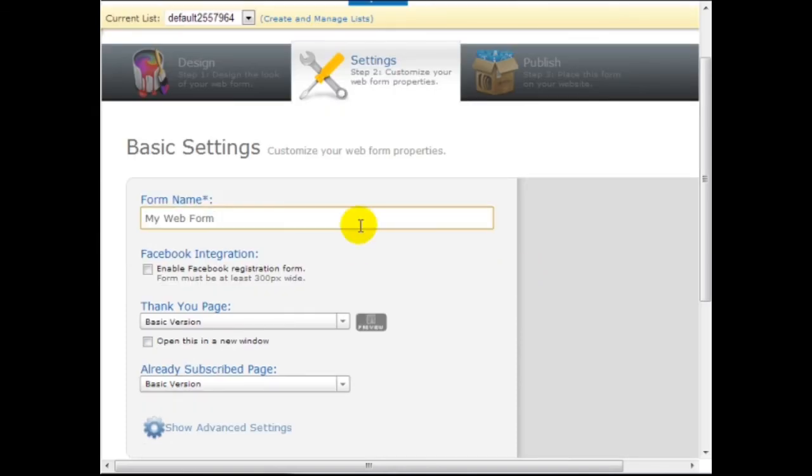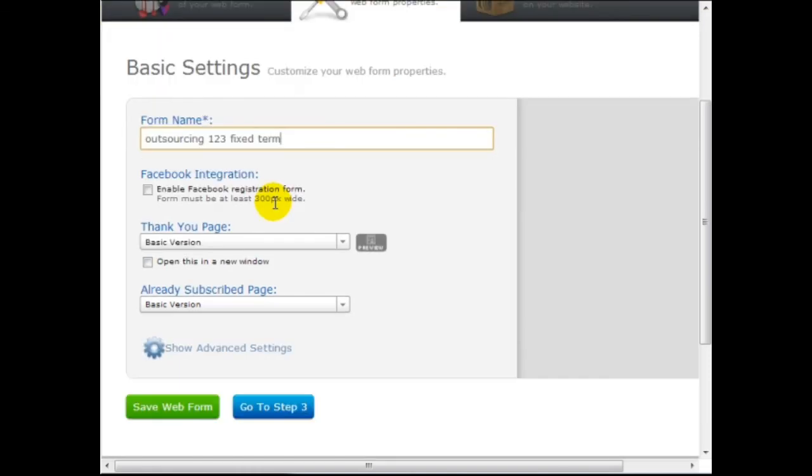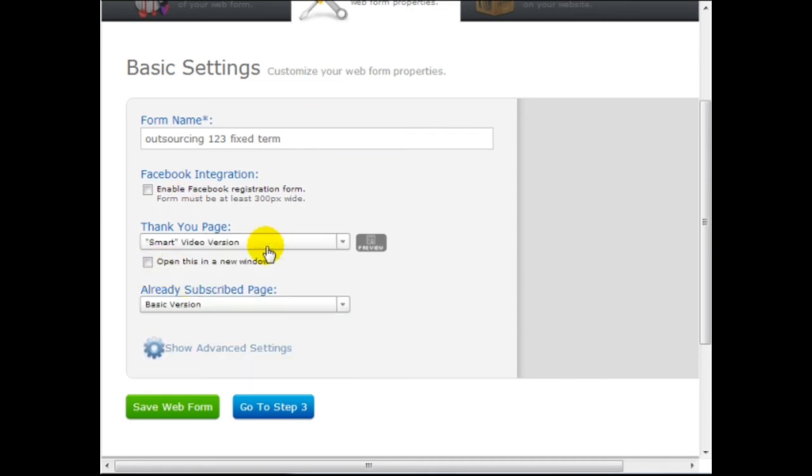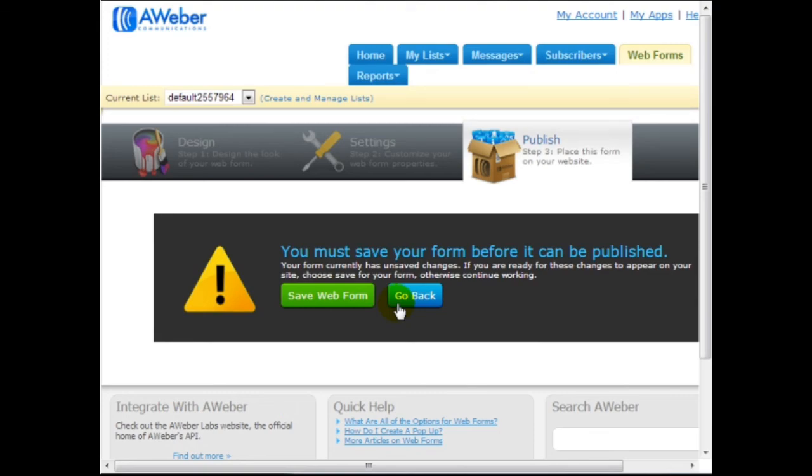And I'm going to name the form, my web form. I could do Outsourcing 123 fixed term. And the cool thing about AWeber is you can actually choose a thank you page. You can choose the basic version, the audio version, the video version that shows people how to do stuff. And I'm going to choose that. I'm going to leave this as it is. Click on Go to Step 3.